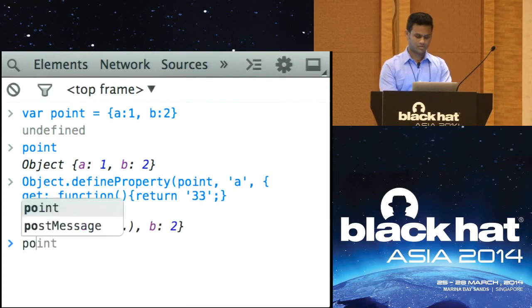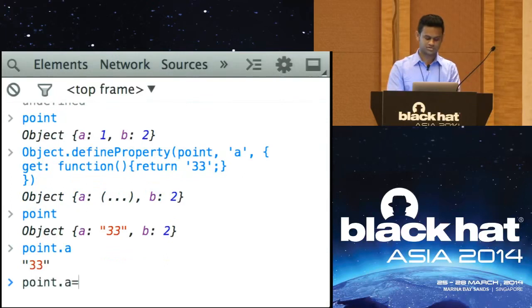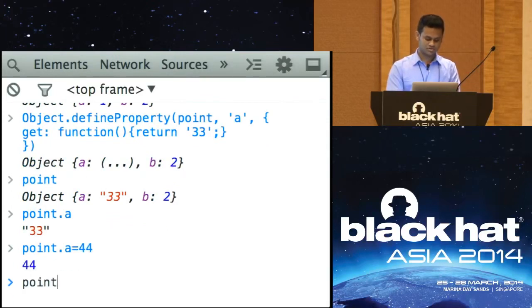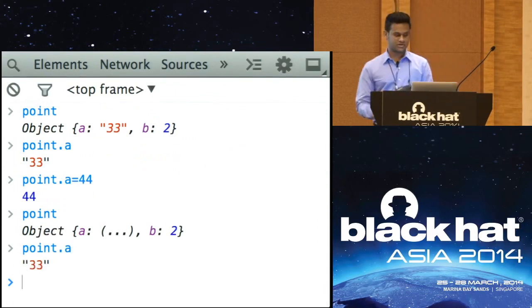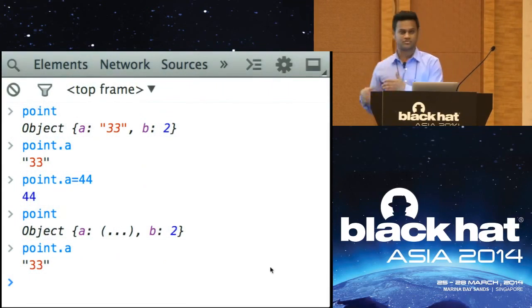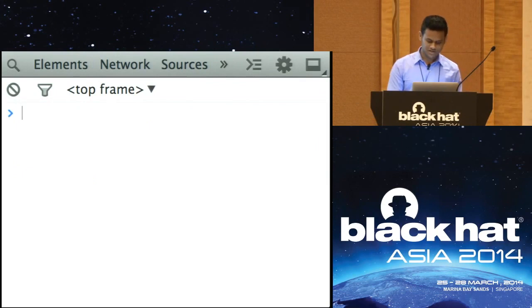Okay, so even though we had points, whatever you say point.a, let's say point.a is 33, even if you say point.a is 44, you're still going to get point.a as 33. So even though internally your point.a is defined as something else, you try to set it to something else, you get to make sure that it's redefined to something else. Similarly, you can do it for setters as well. You can change the way something is being set.